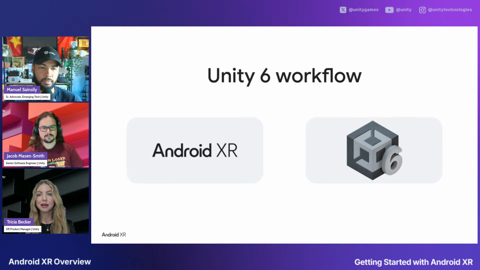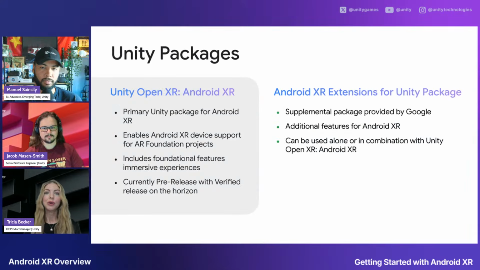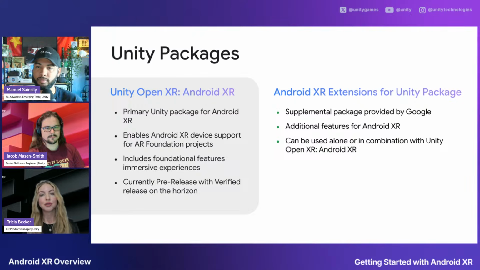All right, let's move to the next one. Okay, so you're gonna kind of see the packages out there, and obviously we have our first party packages. There are also third party packages. So Google's got a package that they maintain as well. So what we have is we've got the Unity OpenXR Android XR package.